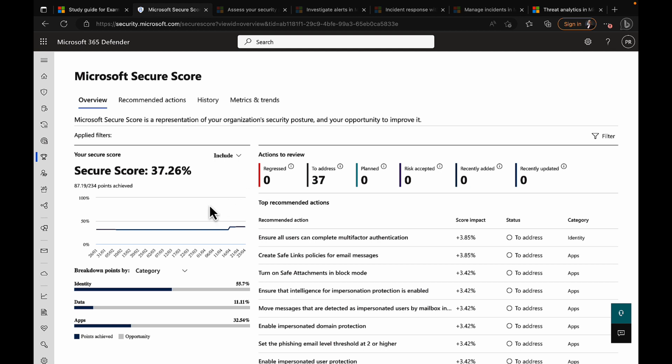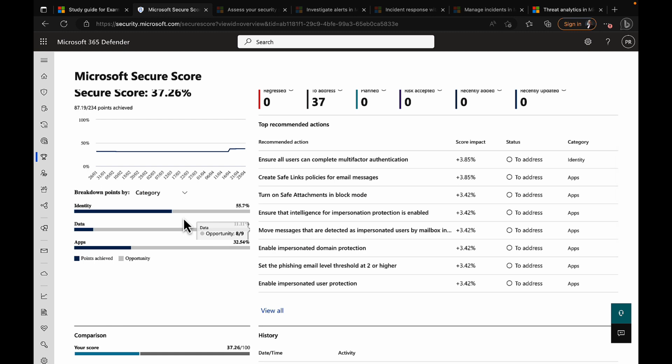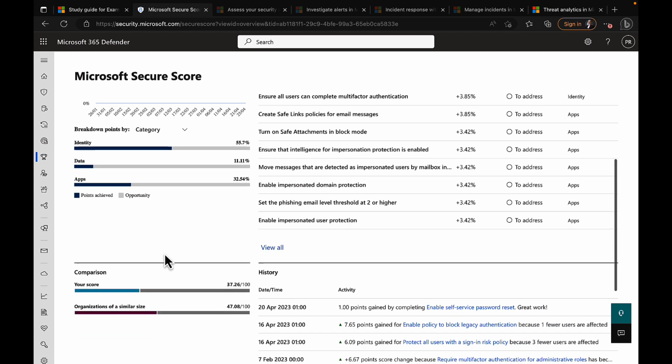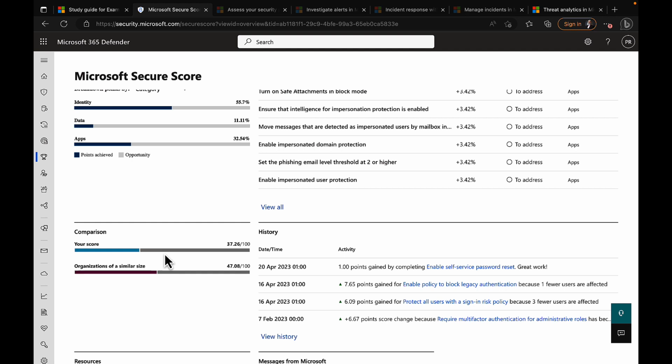So we can see that we have our secure score here, and if we highlight the graph there, we can see the changing statistics over dates. We can see the breakdown of our secure score in the principles of identity as opposed to data and apps. We can scroll down and do a comparison. We can see a comparison of our own score measured against organizations of a similar size.